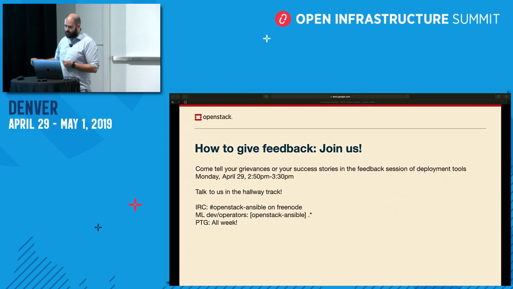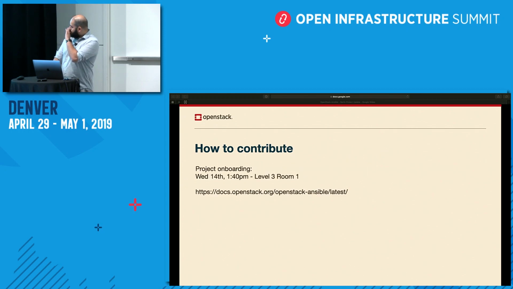We're on #openstack-ansible on Freenode. You can email anytime to the discuss mailing list with the OpenStack-Ansible tag. And we'll be at the PTG all week. I should have put a link for the Etherpad there, but if you go to the Etherpad wiki page, you'll find that the OpenStack-Ansible one is listed there. And how to contribute, we'll have that project onboarding session.